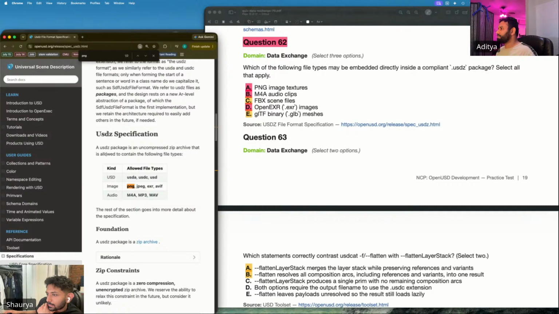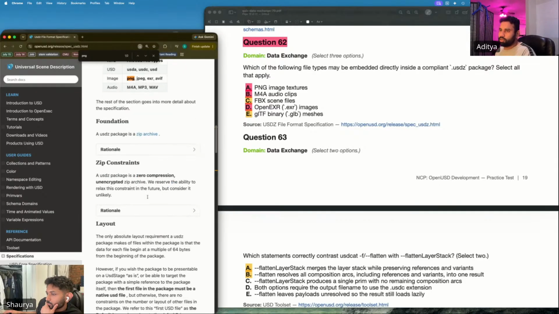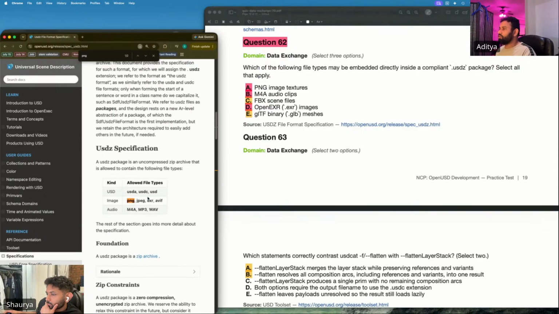USDC spec. A USD package is an uncompressed zip archive that is allowed to contain the following file types: USDA, PNG, JPEG, EXR, AVIF, so PNG, and then M4A, and then OpenEXR. This EXR, it is correct, bro. Okay, JPG, EXR, AVIF. EXR, and then AVIF is not over there. But M4 audio, okay. MP3, okay. And USD, okay. I don't see any.